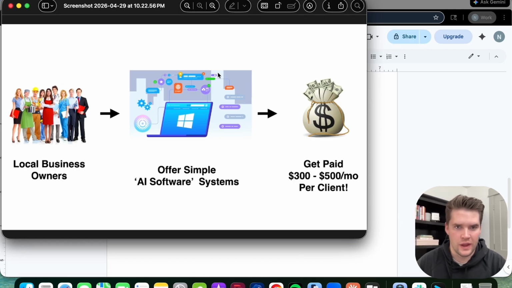And the setup time per client, about 20 minutes, and it's a one-time setup. After that, the AI handles every call. You're not doing ongoing work. You're just collecting recurring revenue while the system runs itself. And that's the business. So that's everything. GoHighLevel's Voice AI. It's one feature, $300 to $500 per client per month, set up in under 30 minutes, recurring revenue every single month.